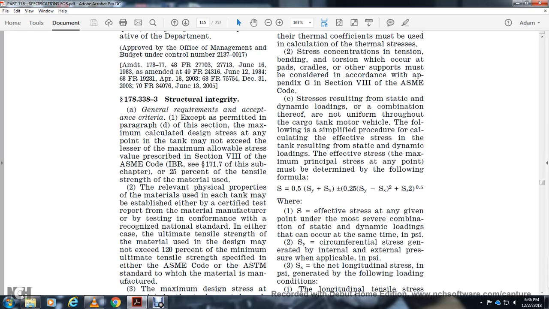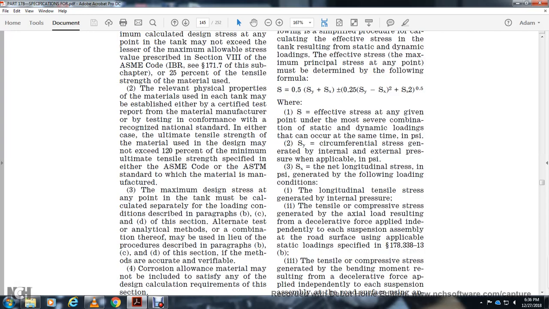With the relevant physical properties of the material used for the tank established by certified test reports from the material manufacturer, conforming with the national standard, the ultimate strength of the material used in the design may not exceed 120% of the minimum ultimate strength specified in the ASME code or ASTM standard for the material. The maximum design strength at any point of the tank must be calculated separately, with loading conditions as described in paragraphs B, C, and D of this section.